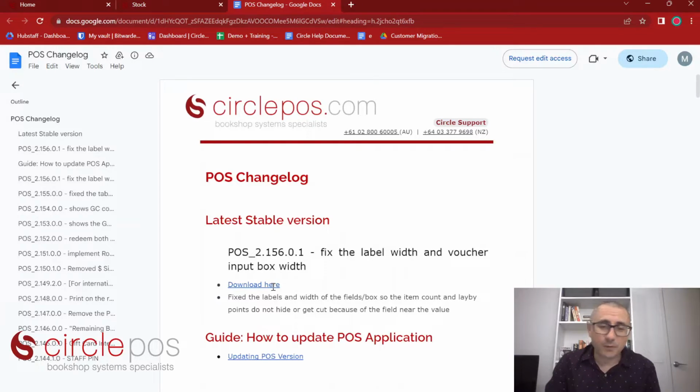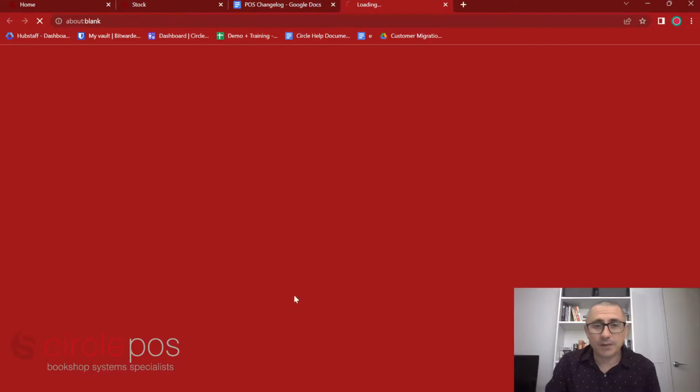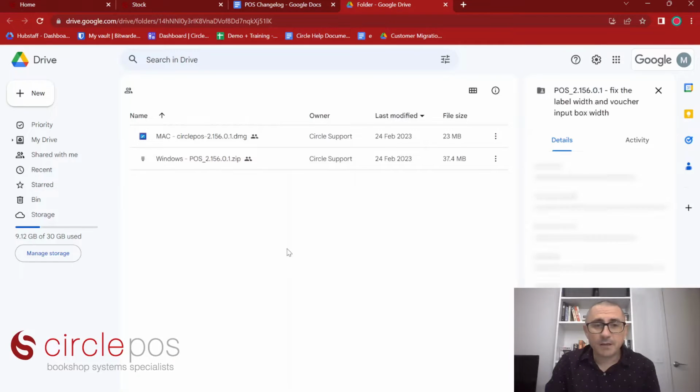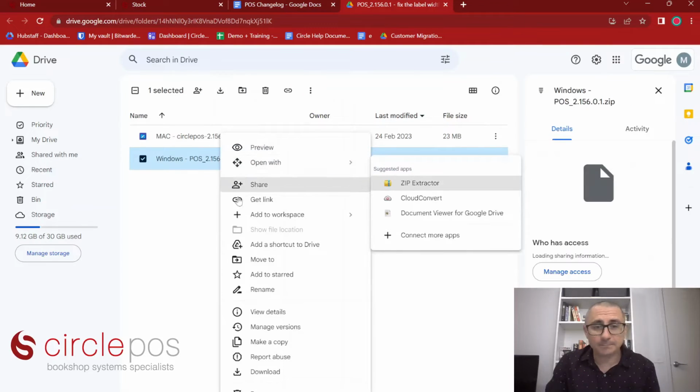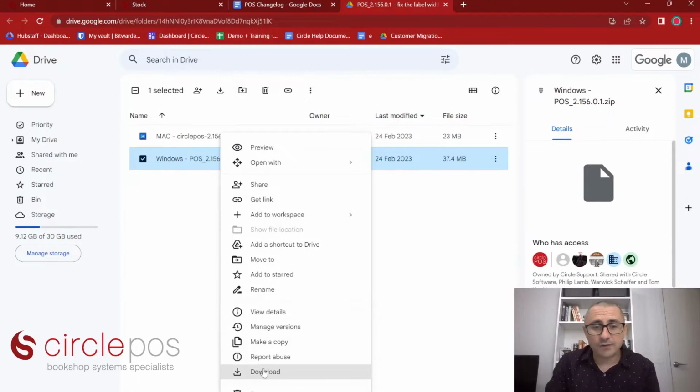Unless you're told otherwise, I would think most of the time the stable version is the one we should be looking for. So it just says download here, and that will open up a Google Drive, which gives us two options. One being for Mac and the other one being for Windows. I'm on a Windows machine here, so I'm going to right click on that and choose download.